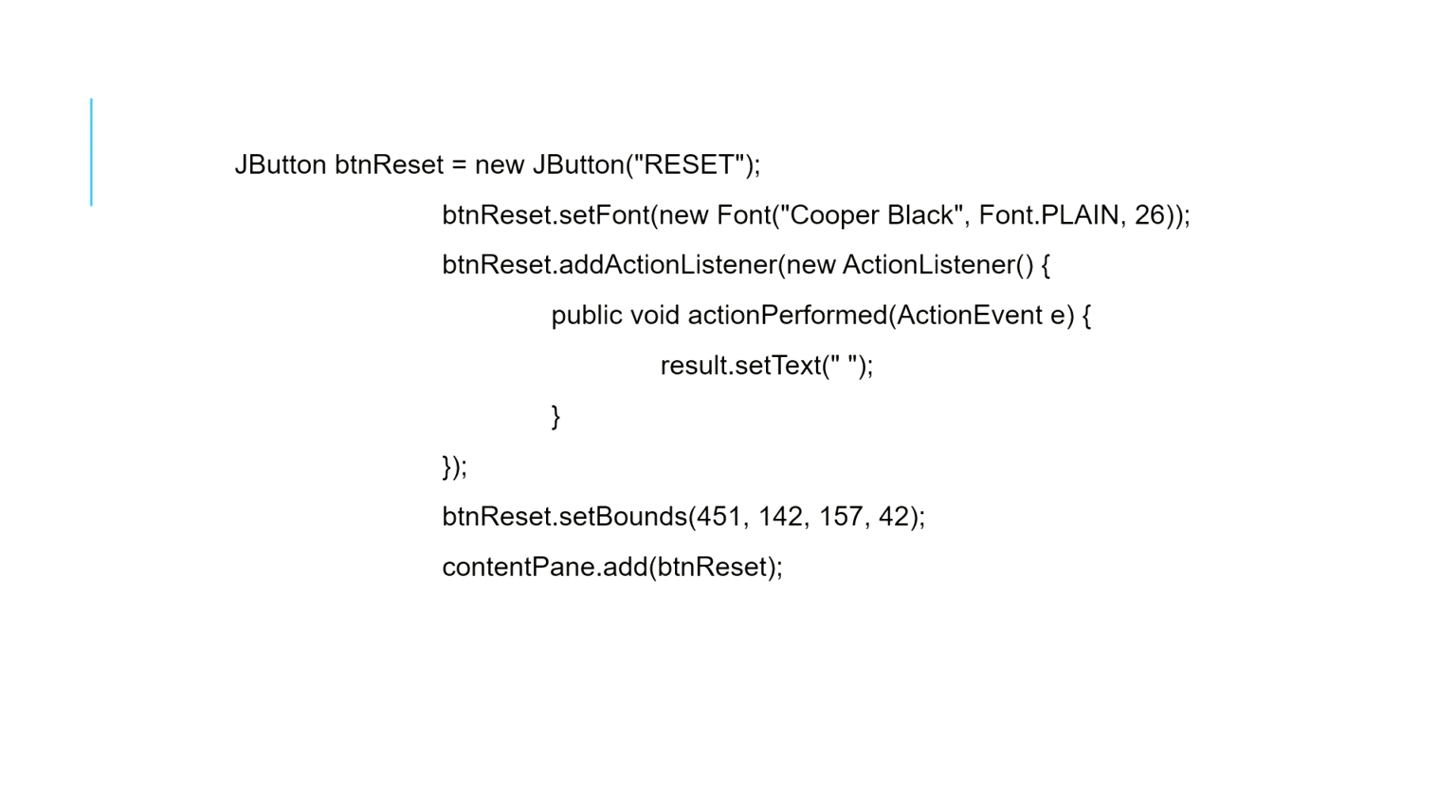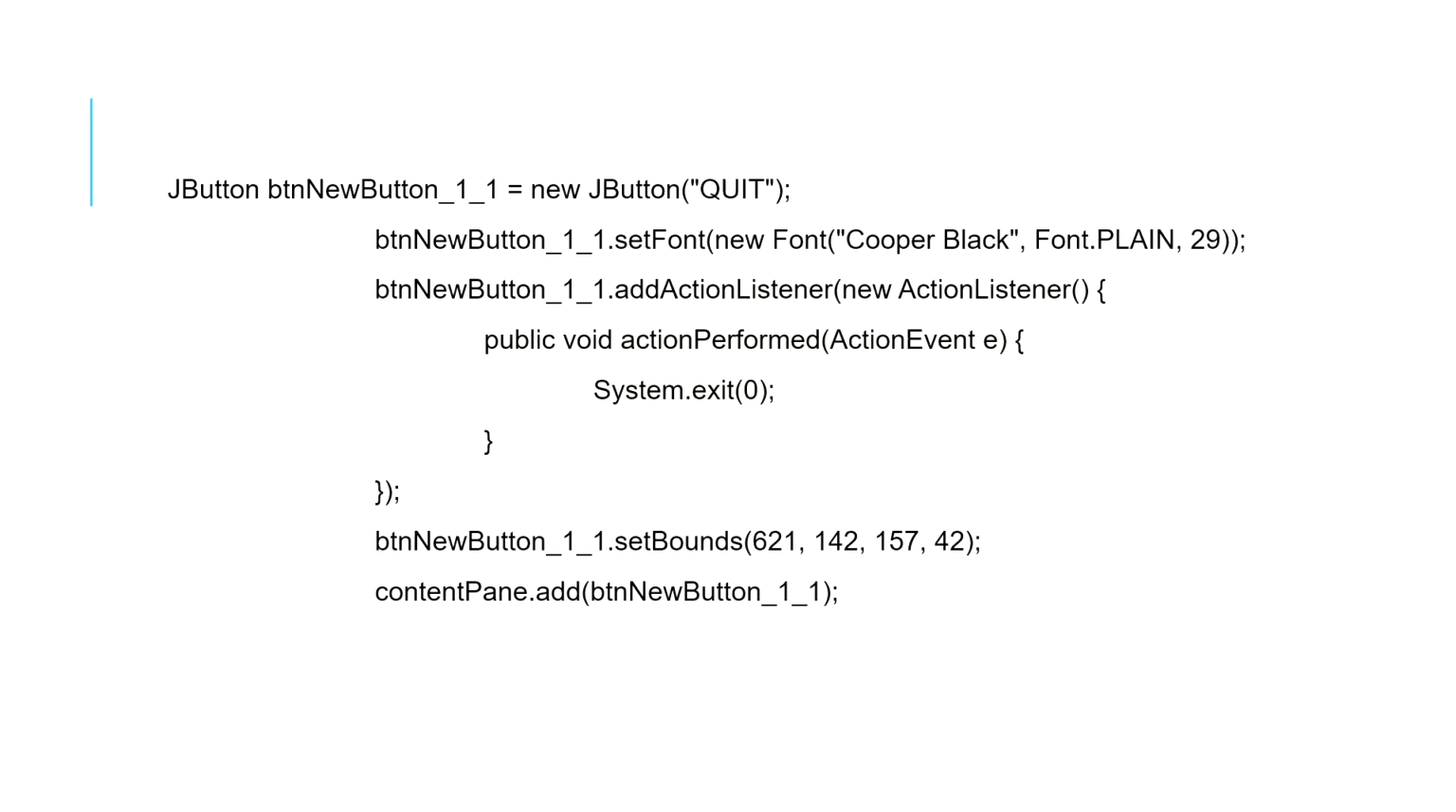Next is the reset button. For the reset button, it commands the program to reset to its original state. And for the quit button, it commands the program to terminate and exit the program.